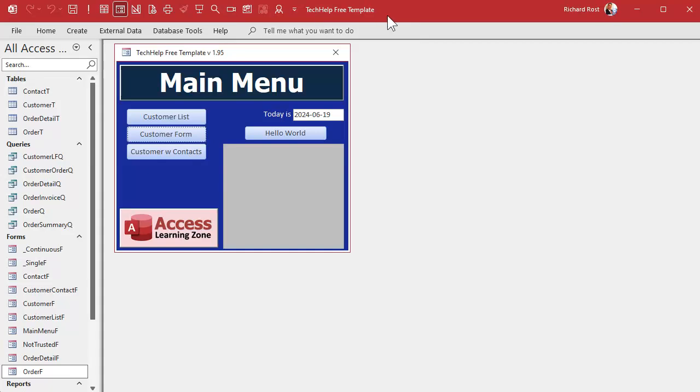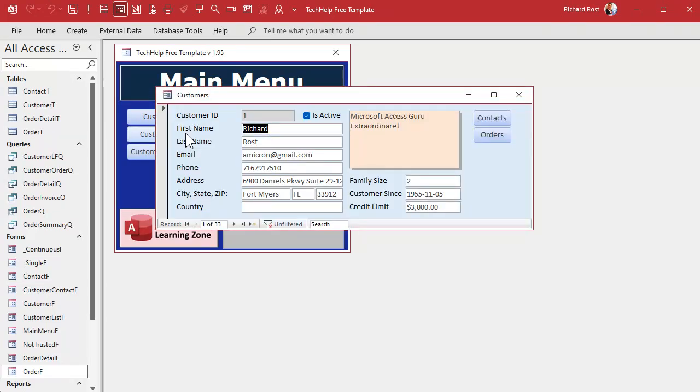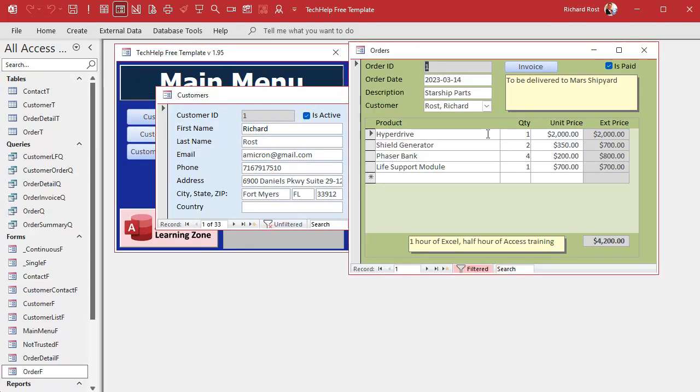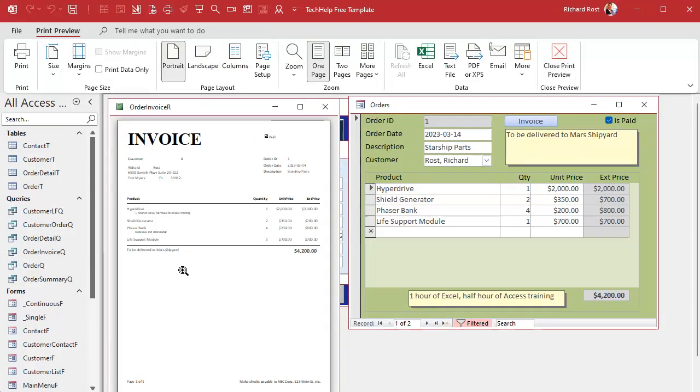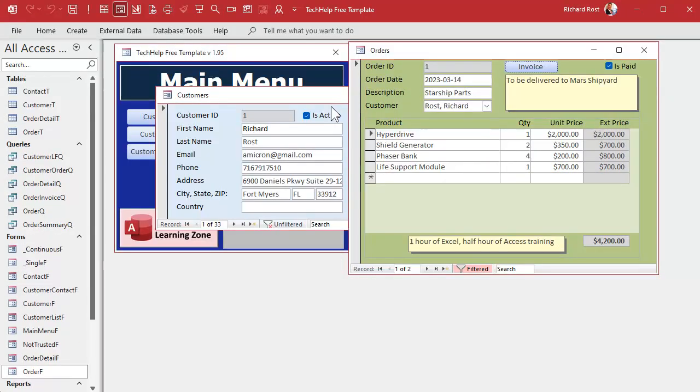All right, so here I am in my TechHelp free template. This is a free database you can grab off my website if you want to. And if you watched my invoicing database, you know that you've got the customers here. Customers can have orders. Orders can have invoices printed. So now what we need is, okay, we're going to send the invoice. Great, but now we got to ship the product.